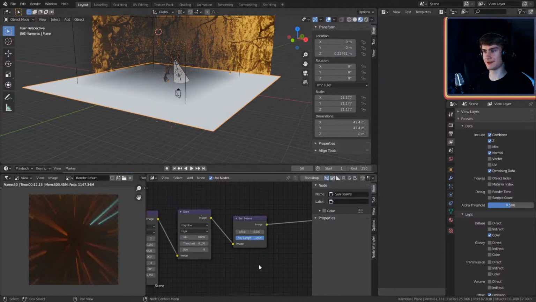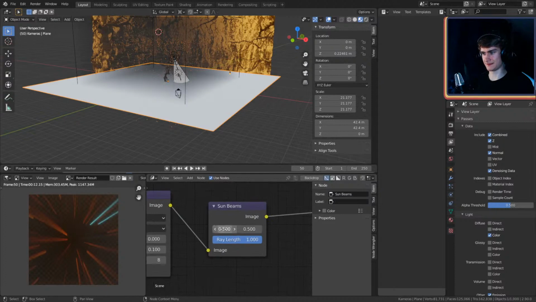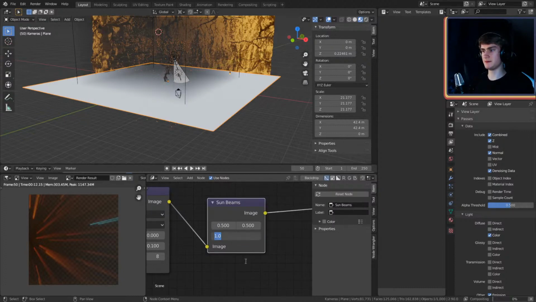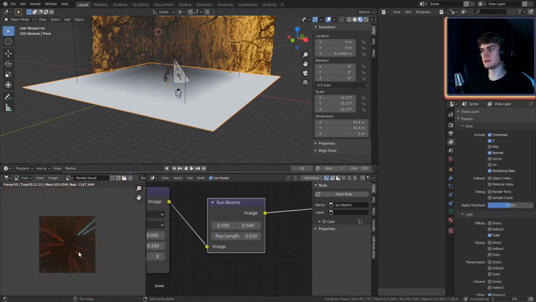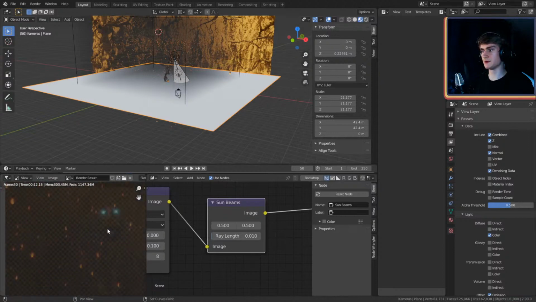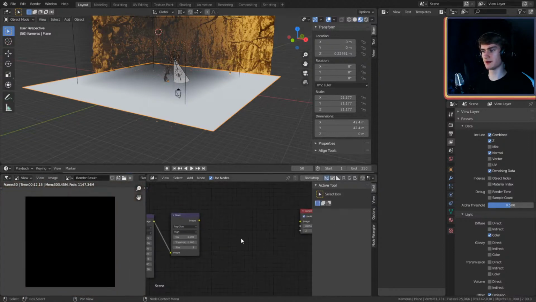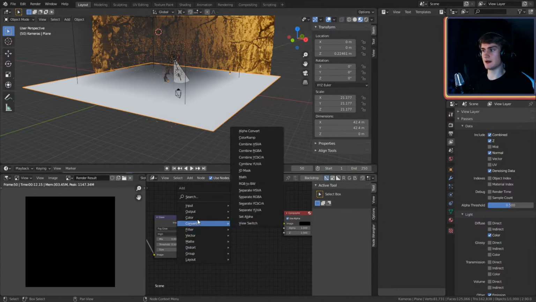Whoa. Okay. 0. Let's see what we can do with this. Okay, nope. I don't think that's gonna work. Maybe if we put that to a 0.01. As you can see, it adds transparency to the image, which isn't really what I want, so we'll remove that.